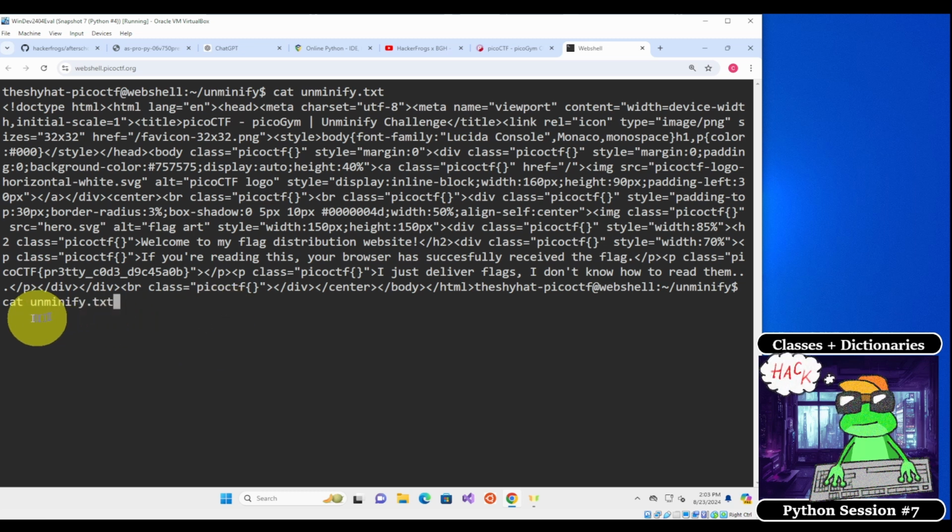So we can run the cat command, cat unminify.txt, and then we can use the pipe character. The pipe is the shifted backslash, and then we can use the grep command. So it's unminify.txt, pipe, and then grep, and then the pattern we're looking for. If you remember, all of the picoCTF flags start with picoCTF and then this squiggly bracket right here. So we're looking for this pattern right here.